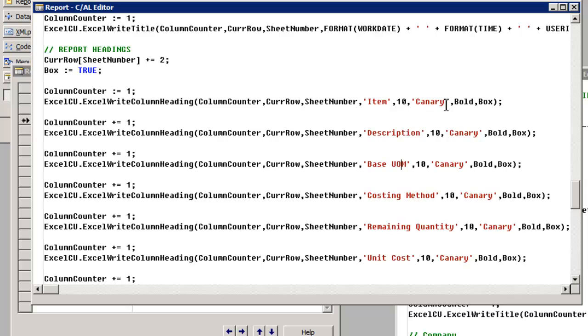Notice I've picked the color canary. When you go in and you look at the Excel write column heading, you'll see all the variables that are possible to send there: canary, light blue, light green. Pick what you want. If you want red or something else, by all means do that, but do understand that some colors are not pleasing to the eye. Bright red, bright green, I'd shy away from those.